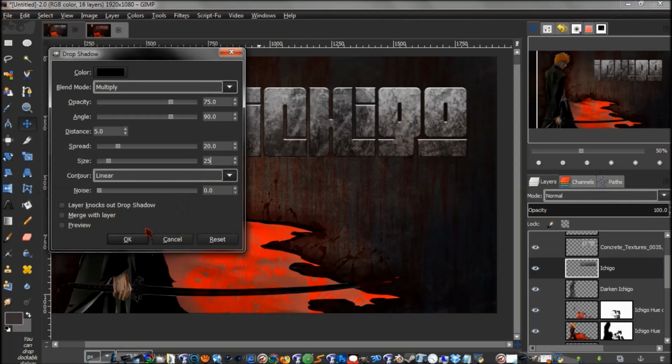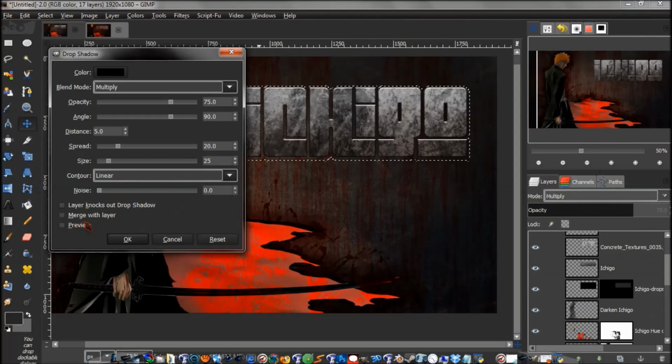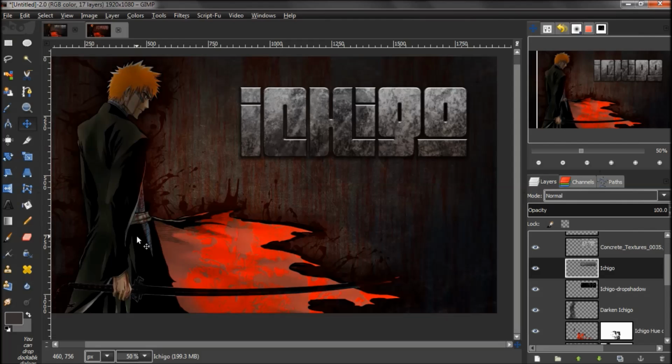Linear, that's fine, no noise. You can preview that if you'd like. Just hit OK. That gives it a pretty nice looking drop shadow, if you ask me. Kind of darkens it up just a little bit.